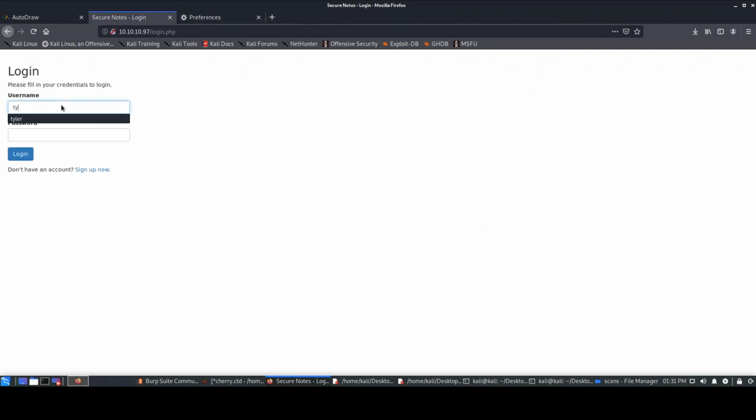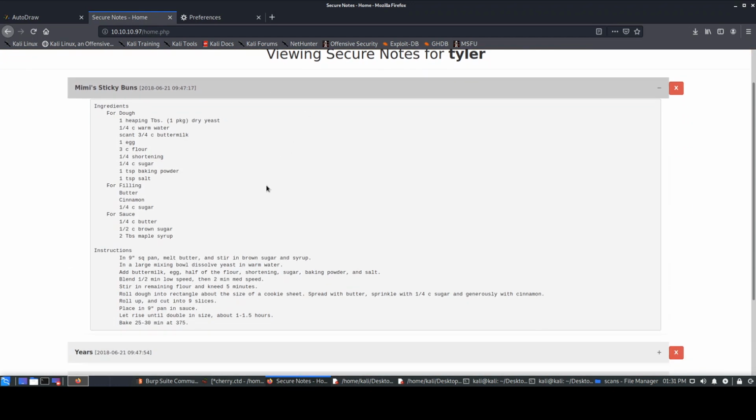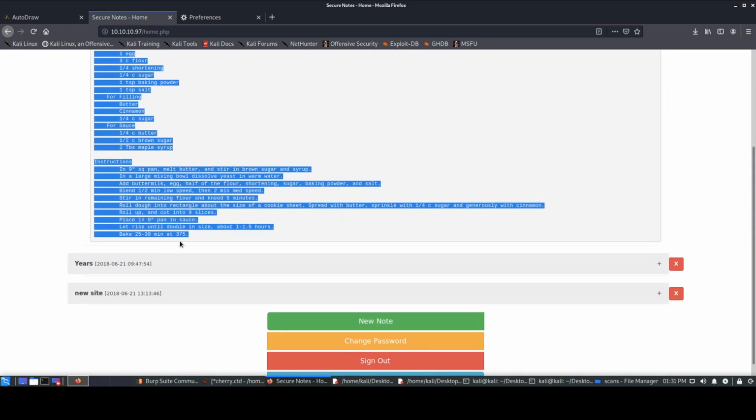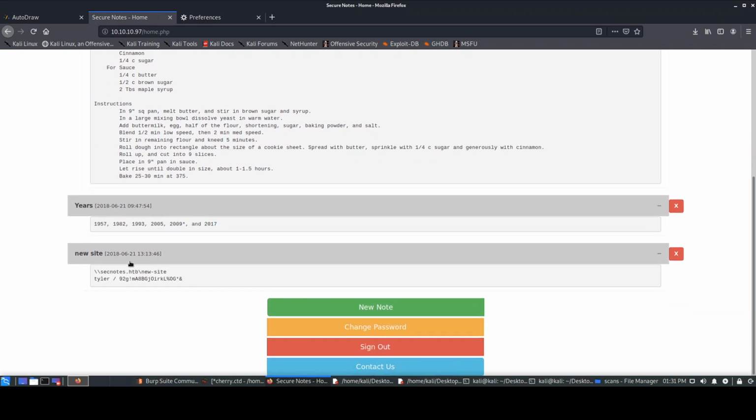Let's go to username. Let's enter Tyler over here. Let's enter the nuts, and we log in and we see that we successfully log in over here as user Tyler. Okay, so that means we successfully exploited CSRF vulnerability over here. So, and we got inside this user Tyler. We can look at these notes over here, which says like some cooking recipe, and we do have yours over here, which is not very useful, and we do have news site over here, which says SecNotes, news site, Tyler, so and so.